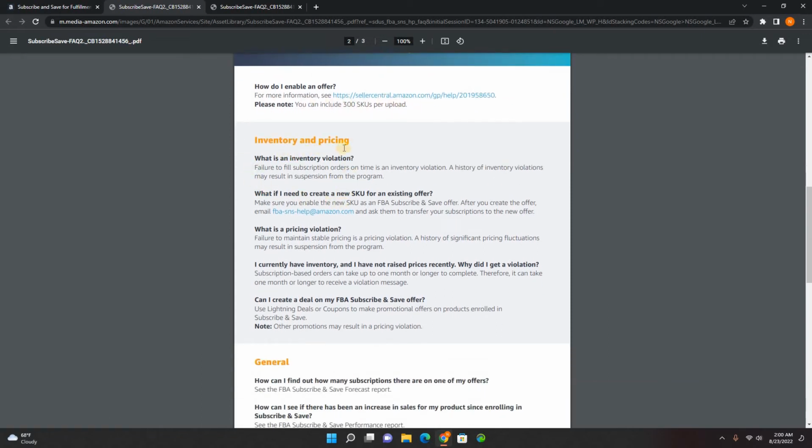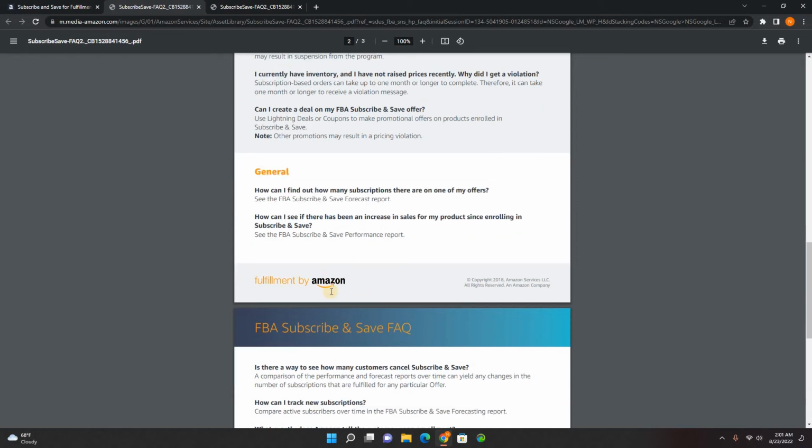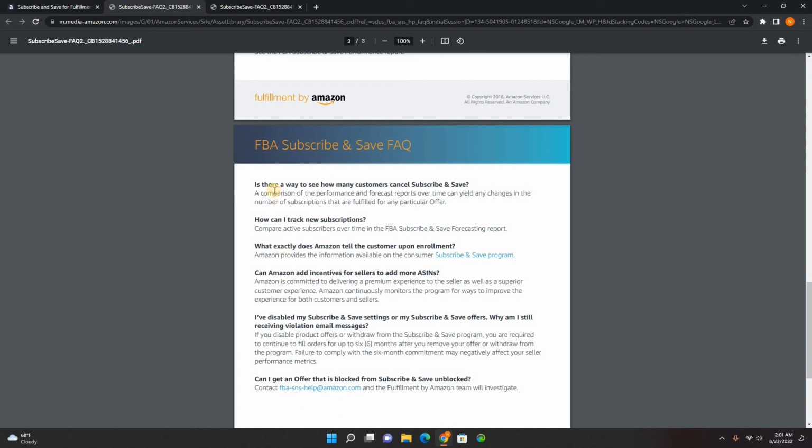Okay, inventory and pricing, what is an inventory violation, you can see it here. What if I need to create a new SKU, you can see it here. What is the pricing violation, you can see here. I currently have inventory, you can see it here. Can I create a deal on my Amazon, you can see it here. General things you want to see, how can I find out how many subscriptions there are on one of the offers, you can see it here. So there are many things, I just want to show you a little, and if you want to look at more detail, you can see it here.